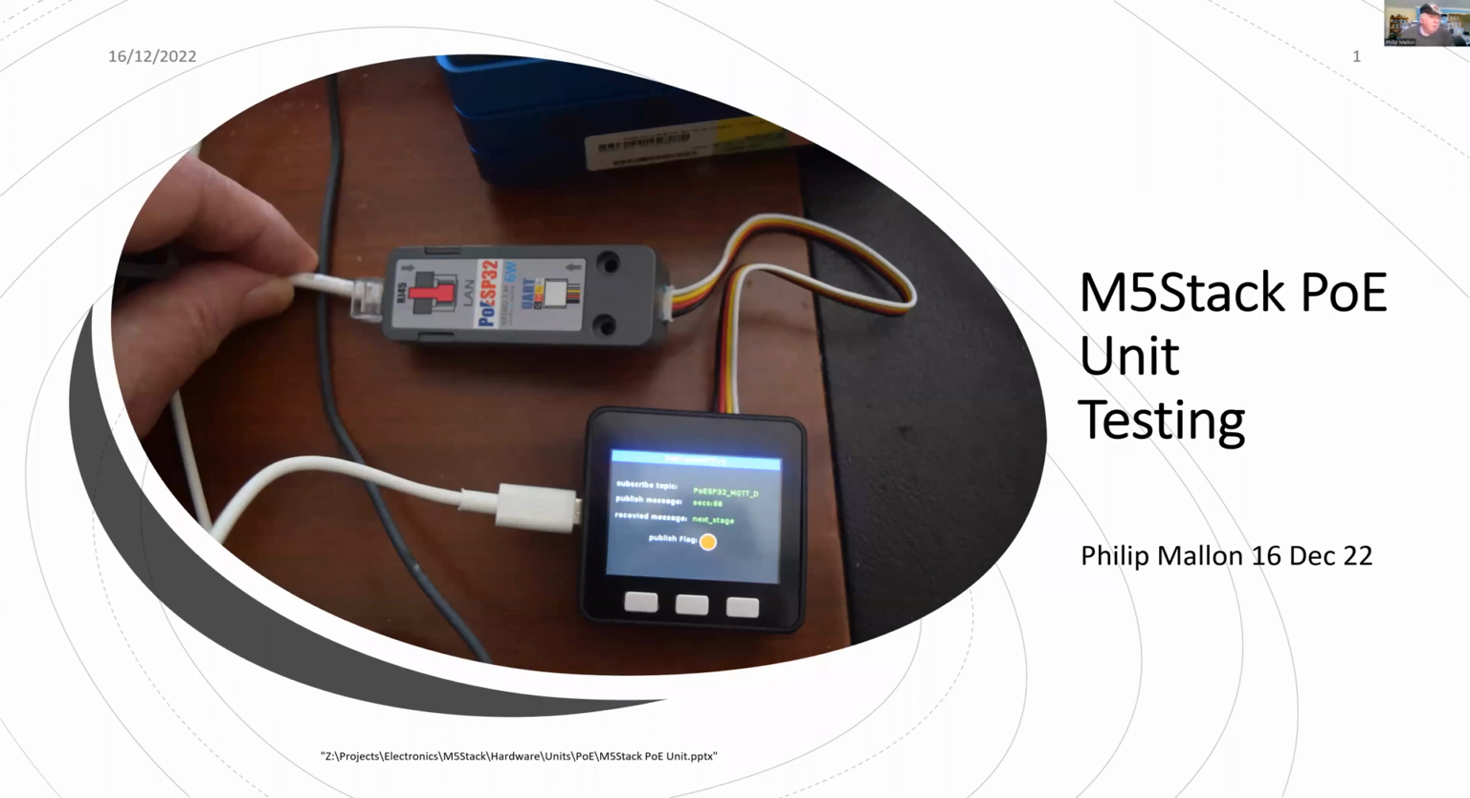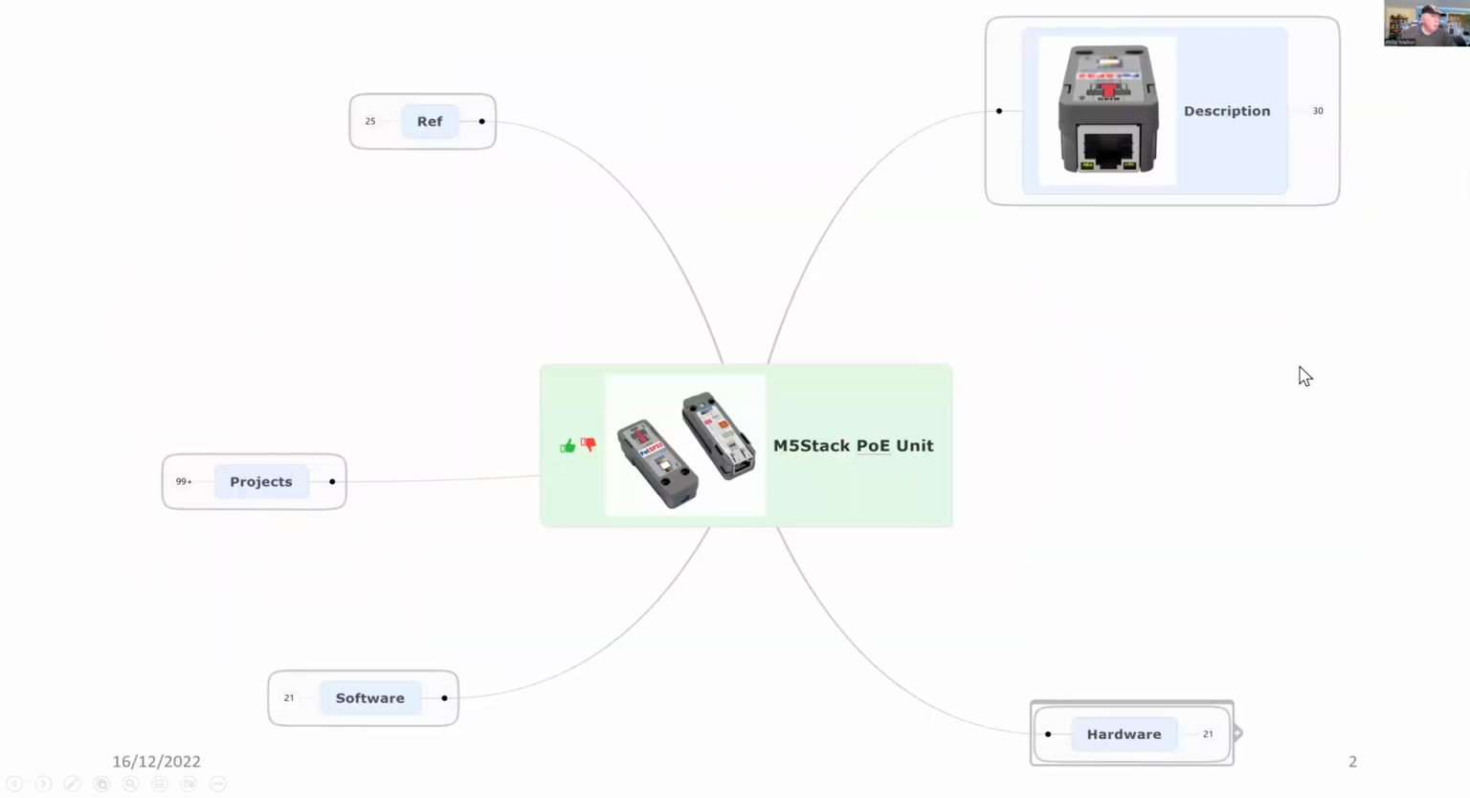Hi, I'm Phil, and today I'm going to look at the M5Stack Power over Ethernet unit, and I'm going to be testing it. So using this mind map, I'll start off by describing it, looking at the hardware, the software tools that are available for projects, and some of the projects. And finally, I'll give you some references.